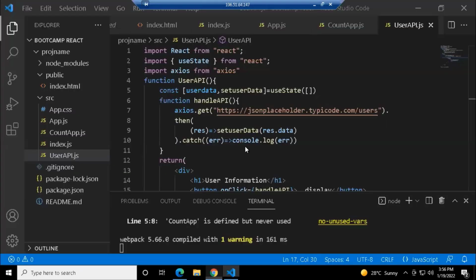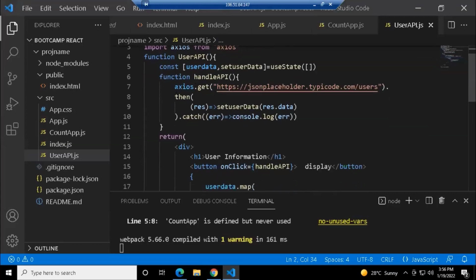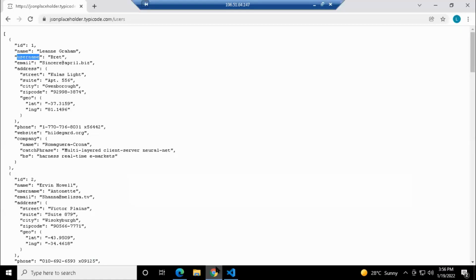Ma'am, please explain that Axios part. What is that axios.get? Since we are making an HTTP request, what Axios will do is, Axios is an npm package which can make an HTTP request and get a response as an output.